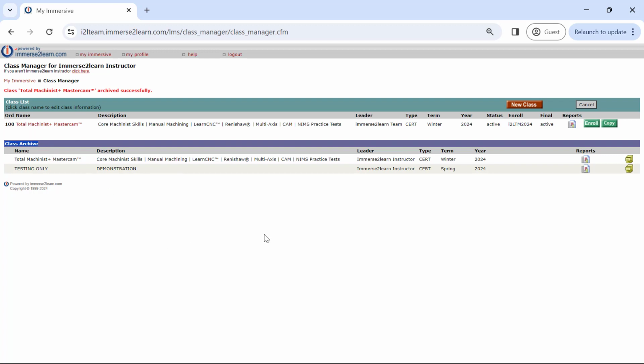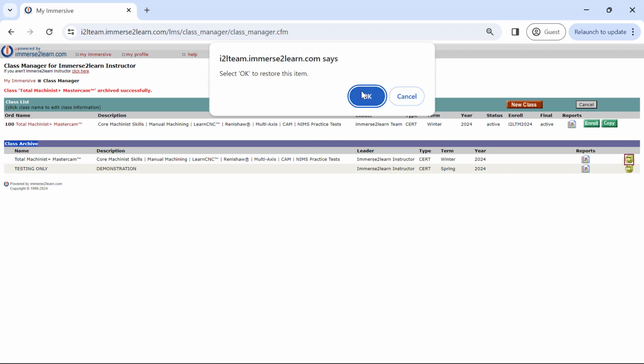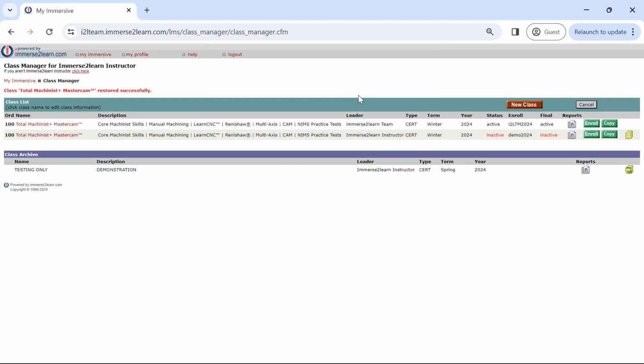To remove a class from the archives, click the filing cabinet associated with the desired class. This class will be restored, but you will have to update the status to active in the Class Editor if you want students to have access.